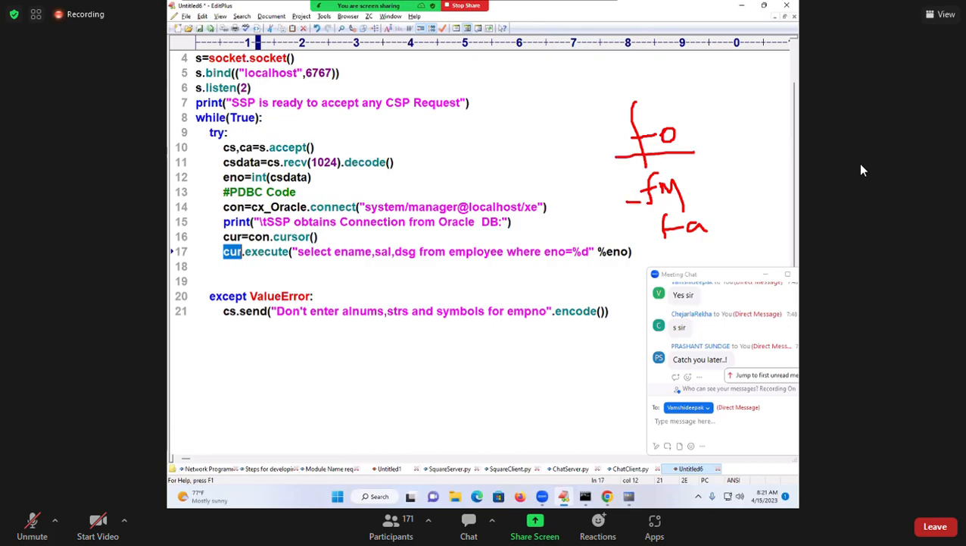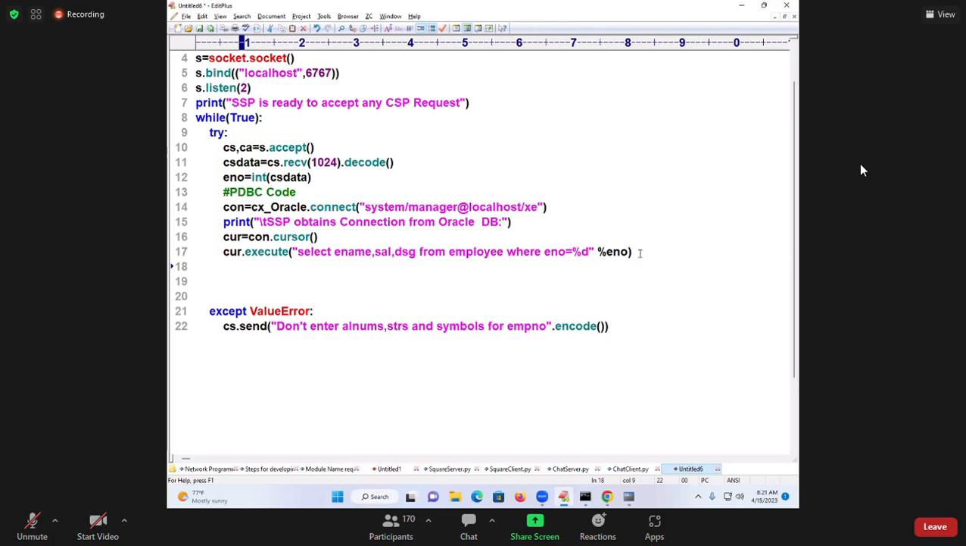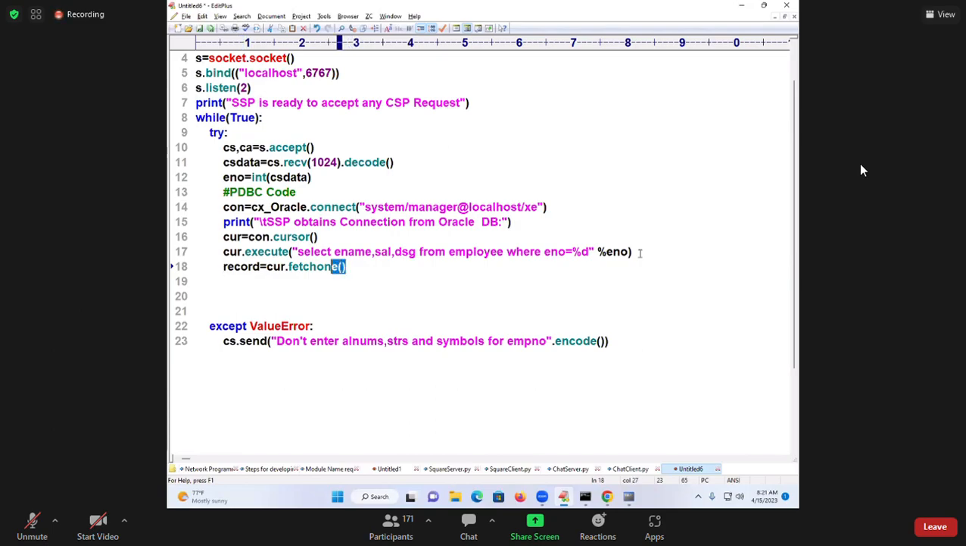So fetch one, fetch many, fetch all. So coming back to the point, I am going to say cur dot fetch one. It returns a record. Fetch one returns what type? Not remembering. Fetch one returns two things: either a tuple if the record is there, or none if no record is present.